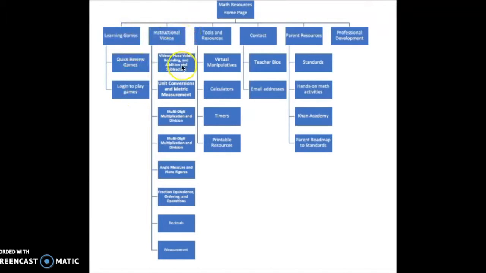Instructional videos, which have place value, rounding, addition and subtraction, unit conversion and metric measurements, multi-digit multiplication and division, angle and measurements, fraction equivalences, decimals, and measurements. We then go on to tools and resources. Here it provides students with virtual manipulatives, calculators, timers, and printable resources.